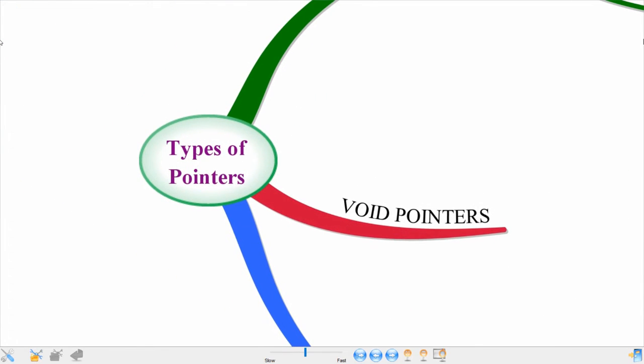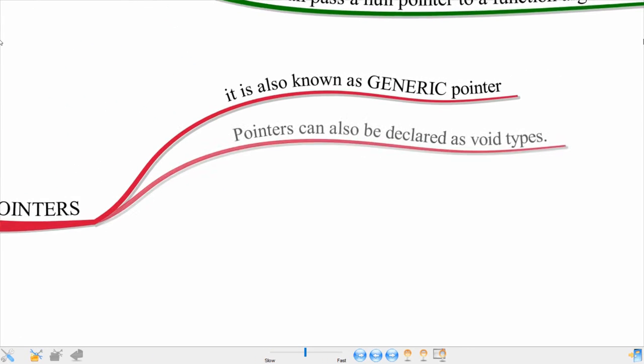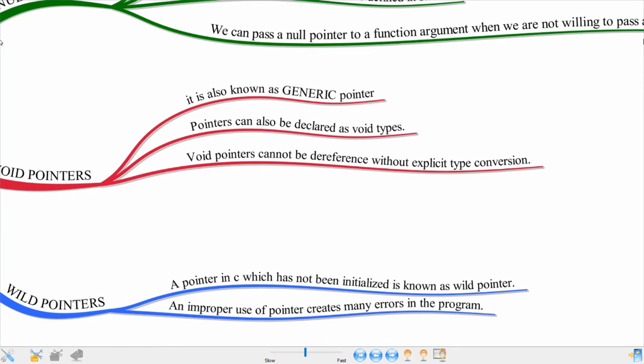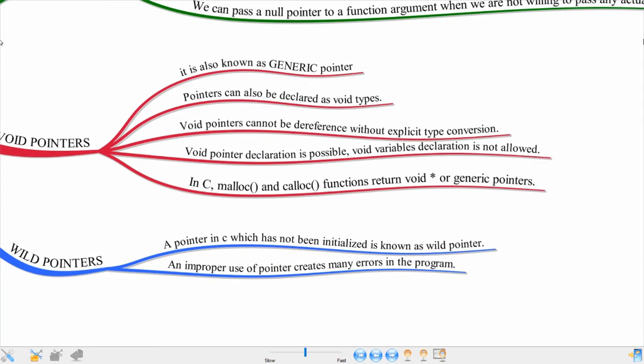The third type of pointer is known as a void pointer. It is also known as a generic pointer. A pointer can also be declared as void type, and the benefit of this void pointer is that you can cast it to the explicit type whenever required. The void pointer cannot be dereferenced without explicit type conversion; using type conversion we can dereference it. A void pointer declaration is possible, but we cannot declare a void variable. In C, the malloc, calloc, and realloc functions return a void pointer, or generic pointer.